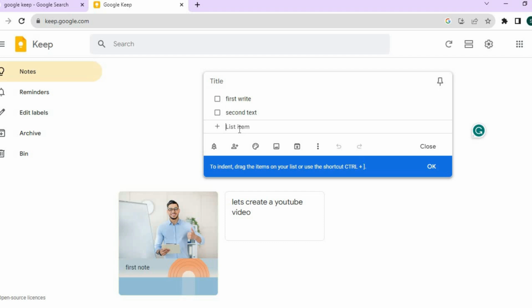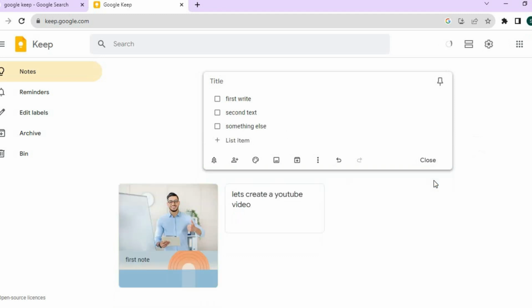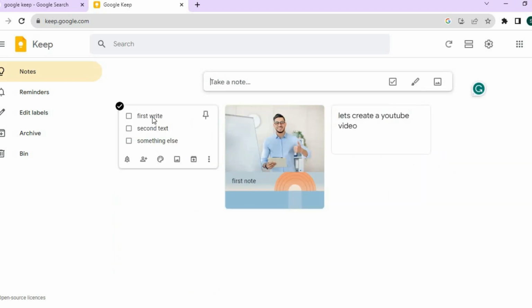And you can add more items to the list by tapping on list items, and you could add something else. So I could type in something else right here, as you can see there, and I can continue adding more stuff. Once I'm finished, I'll tap on OK, and you can see it right there. So that is the list. Then I'll tap on close, and you can see my list has now been created.